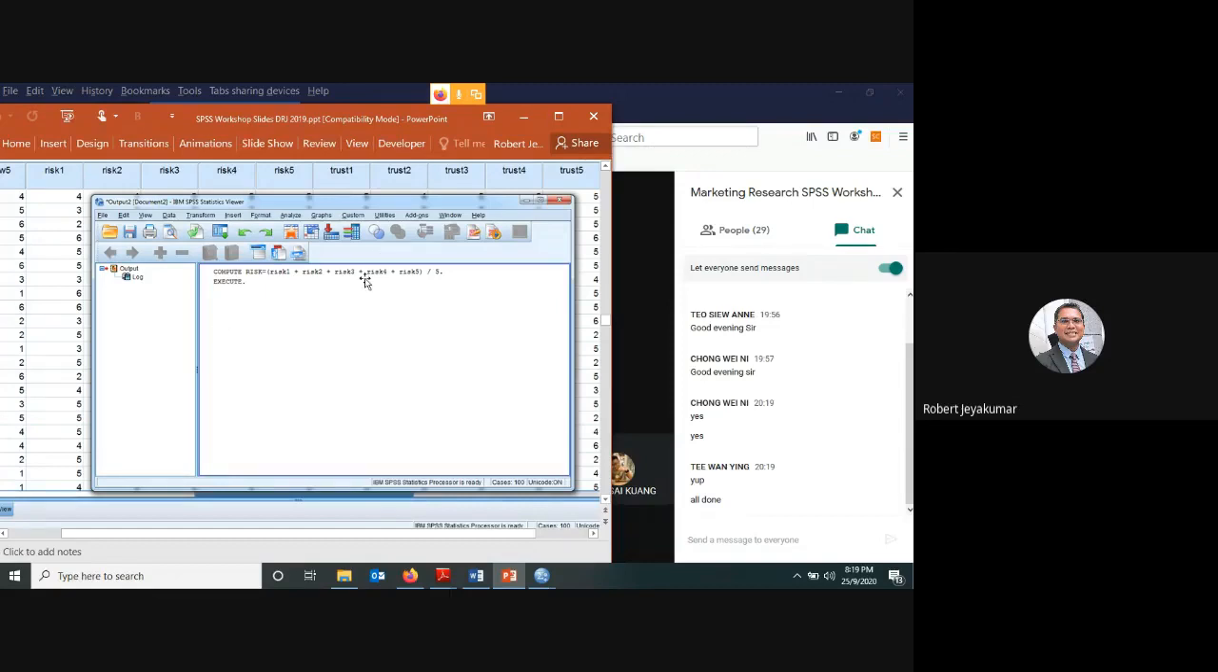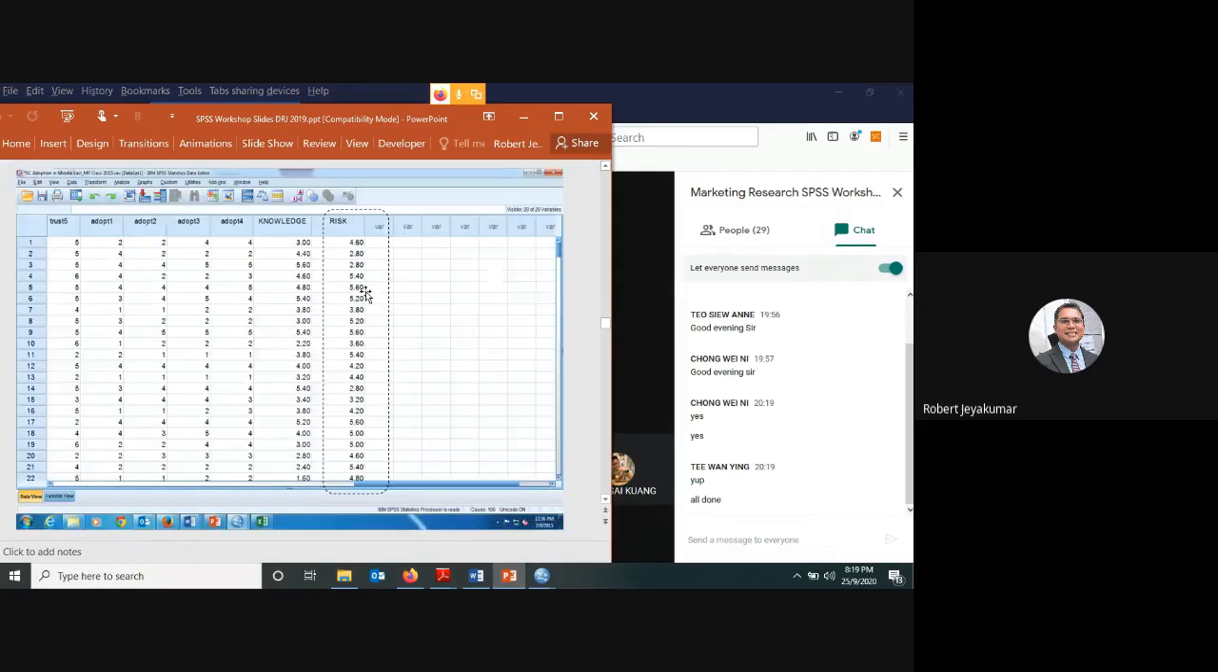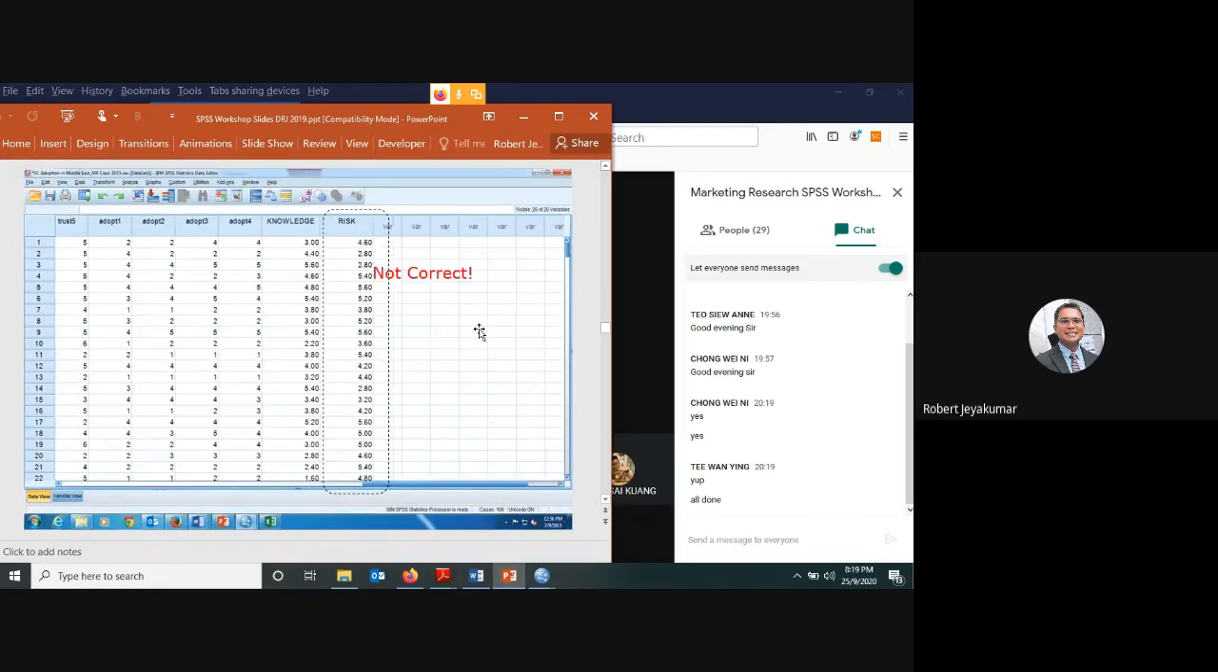Okay, so once you have done it for knowledge, you do it for risk. And then similarly, the risk will appear. But there is a problem here. When you calculate the risk, this average is not correct. Let me tell you why this average is not correct. Remember just now you added all the variables and then divided by 5. But if you do the same for risk, it's not correct because it depends on your questionnaire.